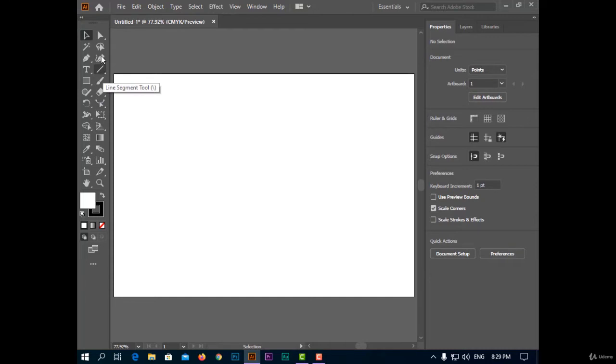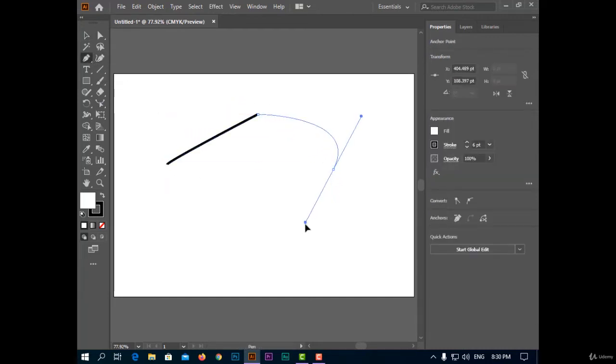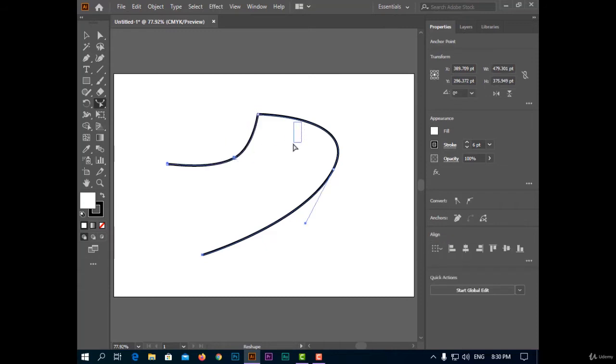First I will make an open path like this, and with the Reshape tool I can change any point like this.